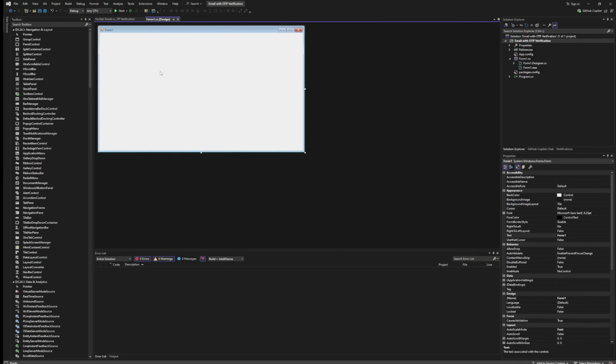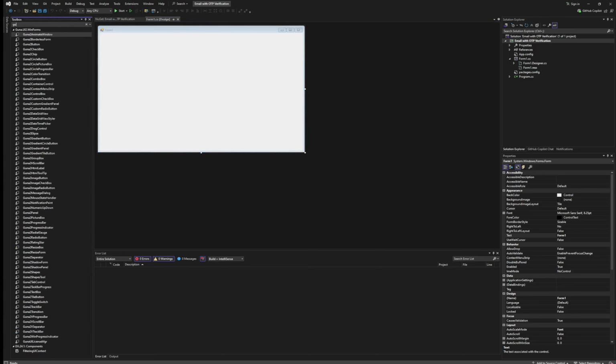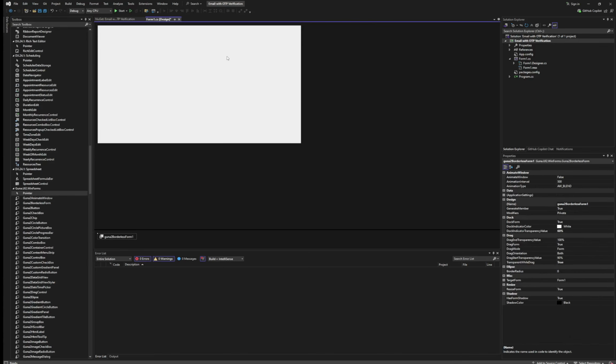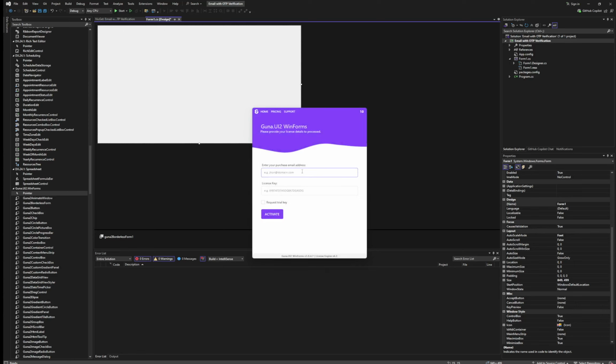Now let's go back to our main form and let's search Guna from our toolbox. From here, we are going to choose Guna borderless form, drag and drop it here, and this is what you get. Let this count down finish, then we continue.